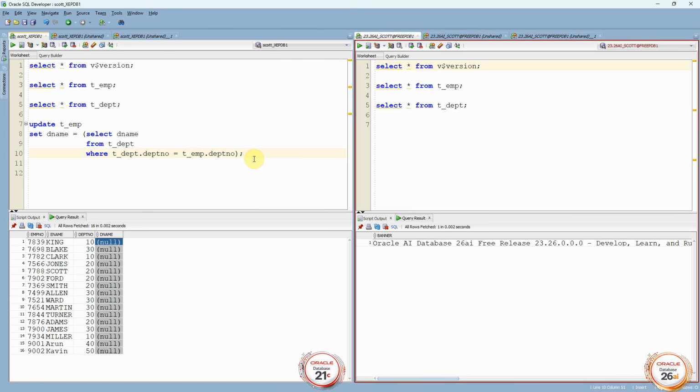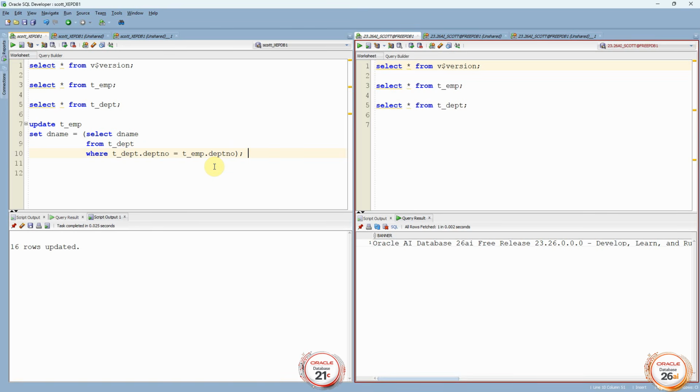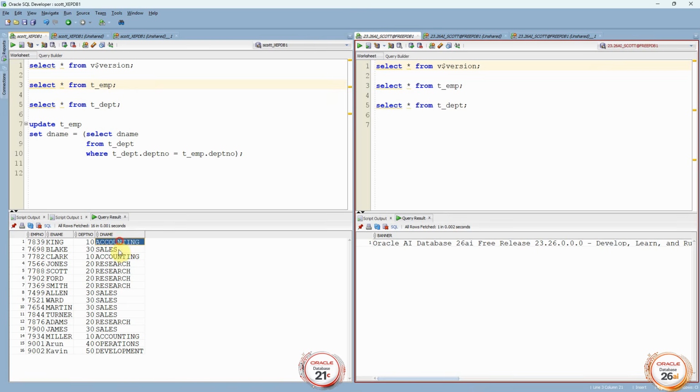First, let me execute this update statement. Right, the update statement has updated all the 16 records. Let me commit, the information is committed. Let me query from the table. As expected, the department information, that is the department name information, was successfully updated here.